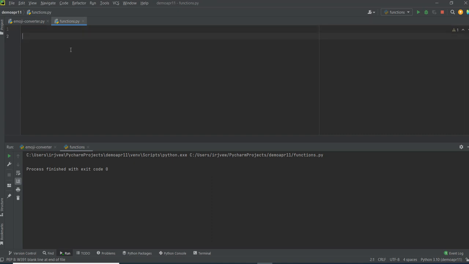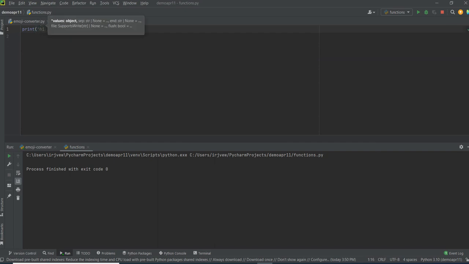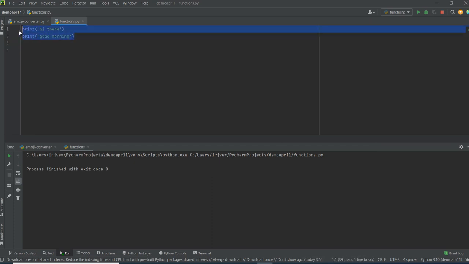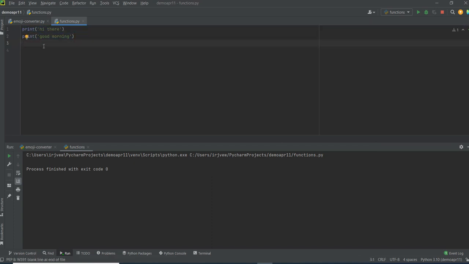For example, I'm just typing print, "hi there". And in the next line, one more print, "good morning". That's it. Here we have a simple program with only these two lines of code, hi there and good morning. Now let's say these two lines need to be used in other places. So we need to put them in a function that we can reuse. Let me show you how to do that.